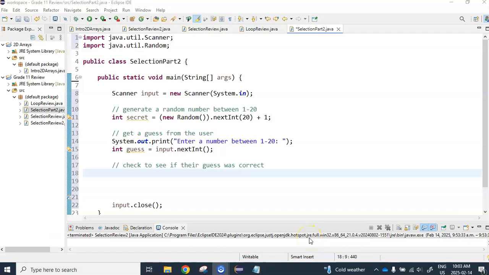Hi class, today I'm going to make a short video to review some if statements which involve Boolean statements. So I'm going to start with an if statement, add in an else clause, and then put in an else if clause in there as well.